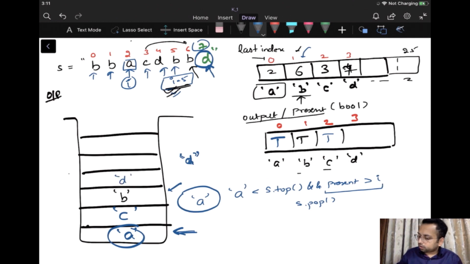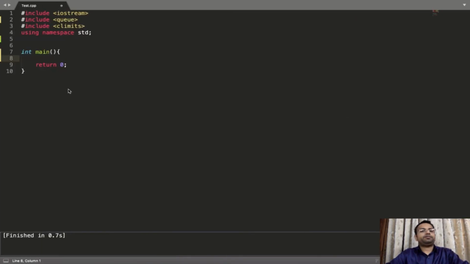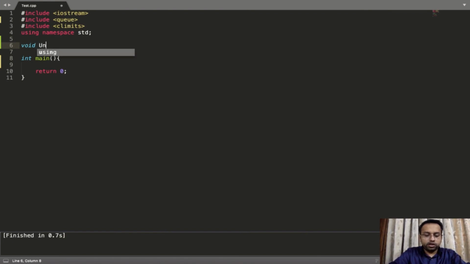So I hope the algorithm that we are going to follow is clear to all of you, right? So I hope this is clear. Now let us see the implementation of this particular algorithm. So I'll write void unique, right? We need to create it. Let me create some character arrays that will help us solve this problem.